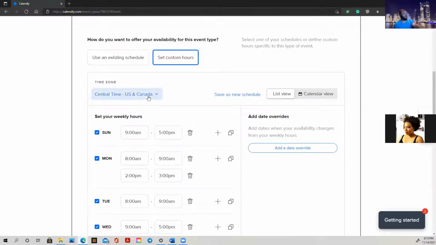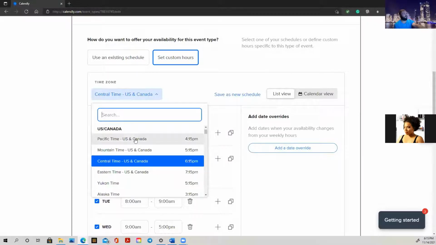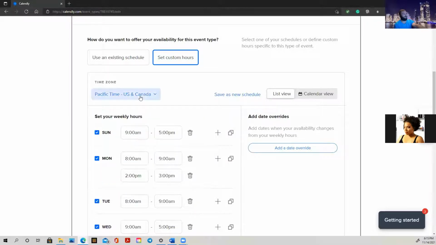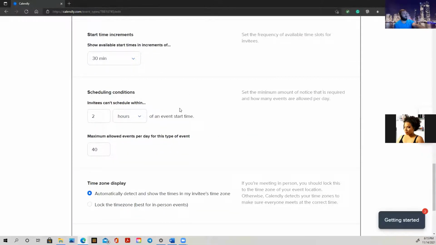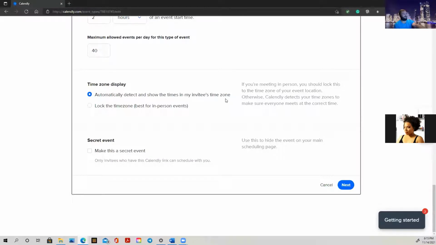And then same thing with this right here. You want to put this as Pacific US Canada, because all presentations are in Pacific time. So make sure that's Pacific time, because there's other Pacific times in here. I've made the mistake before of putting the wrong Pacific time and then people couldn't join or people weren't getting the invites right. So as long as that's Pacific and you got automatically detect down here, you should be good to go. All right, now once you do that, you're going to go next.